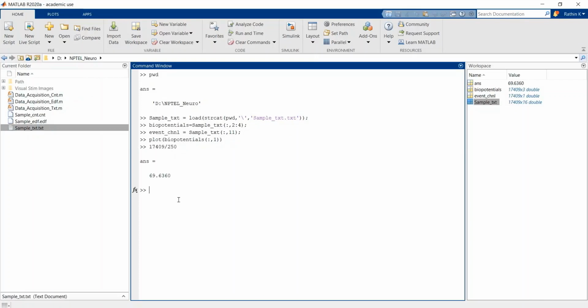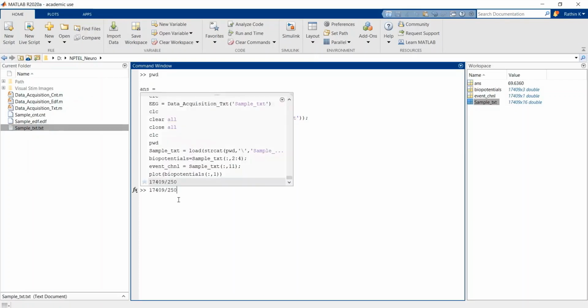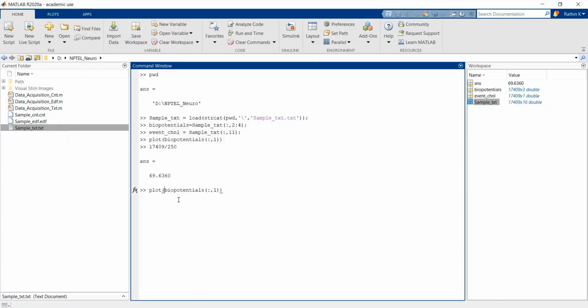Now if you want to visualize how it has been recorded over 69 seconds, you can again plot it with respect to a time axis. In this case, you can take an additional variable of the same length as biopotential, and divide it by 250. It should give you the original time scale in seconds. Let's write that.